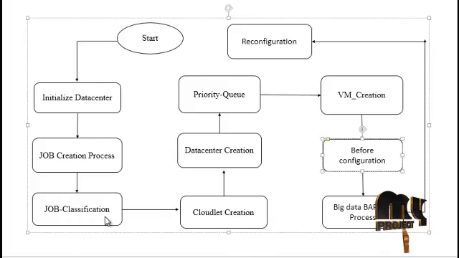Classification is the process that classifies all the small jobs, and it clusters them. After that, the small jobs are converted into a 1 MB file size, and it goes to the cloudlet creation process. The cloudlet is an important interface between the user and the cloud.